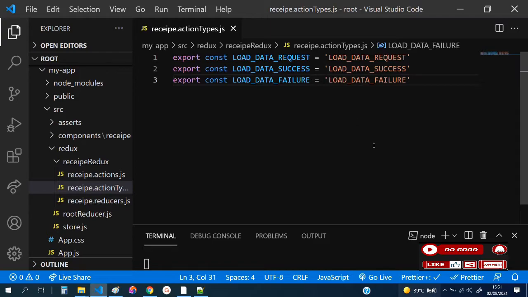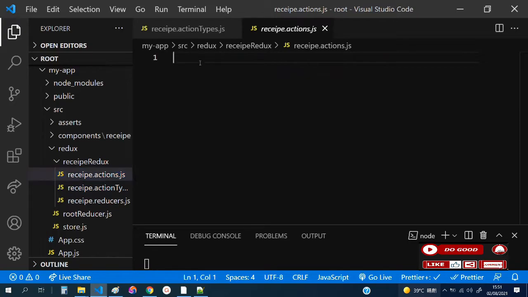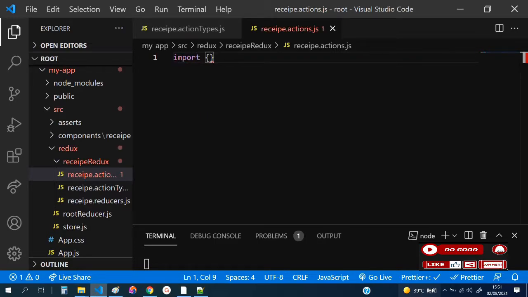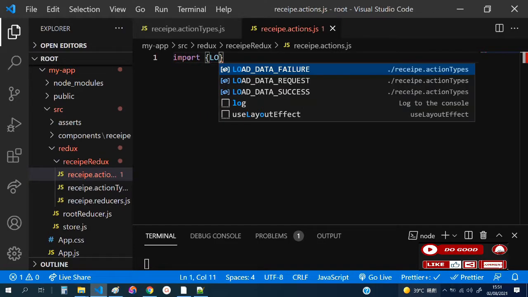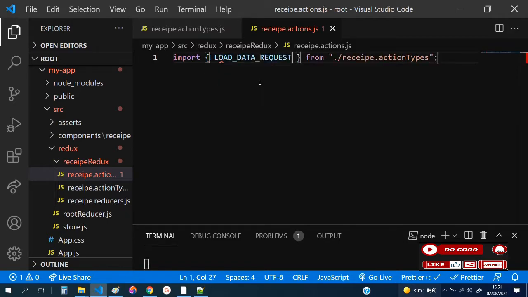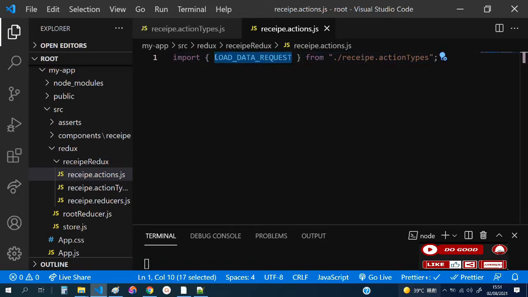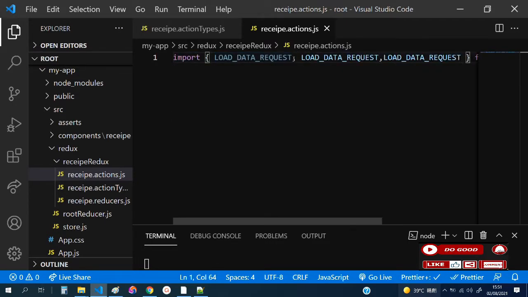Okay, so that is that with the action types. Now the next thing to do is to go to the recipe.actions. With the actions, the first thing is to import the action types. So we say import what? Load data request. Good. Now we need to import all of them, so I can just copy one. Yeah. So that is that.